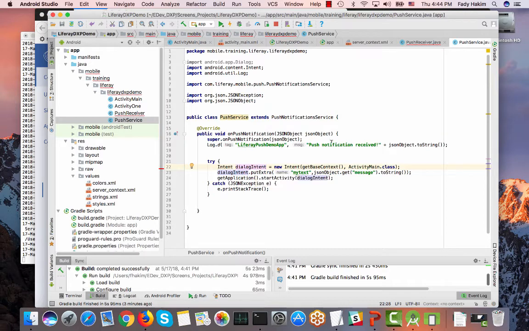So in my code, any time I'm going to render the main activity, I'm going to check if this my text exists. And if it exists, I'm going to show a pop-up window with the text inside this value. So this is the class that listens to the notification, and I can handle this notification the way I want. And as you can see here, I'm showing a pop-up window whenever I receive this notification.